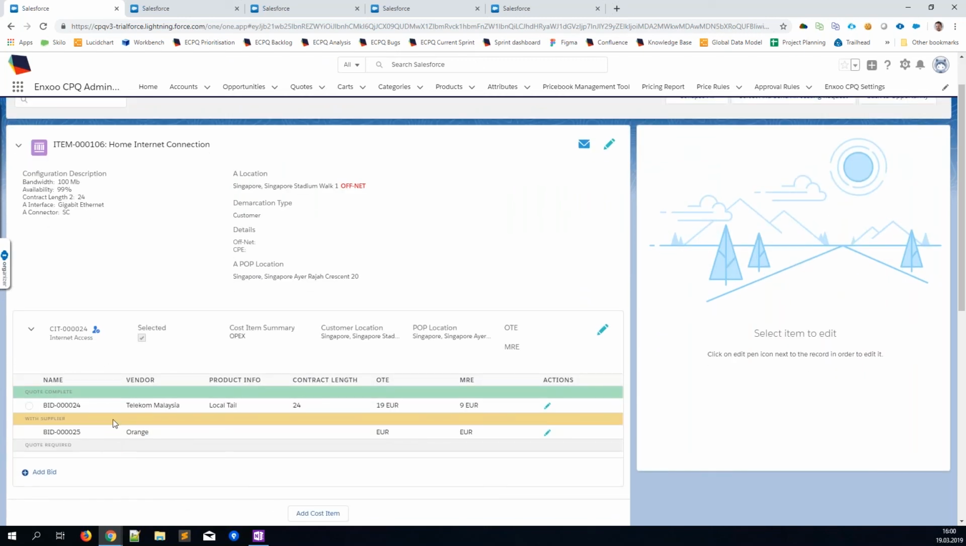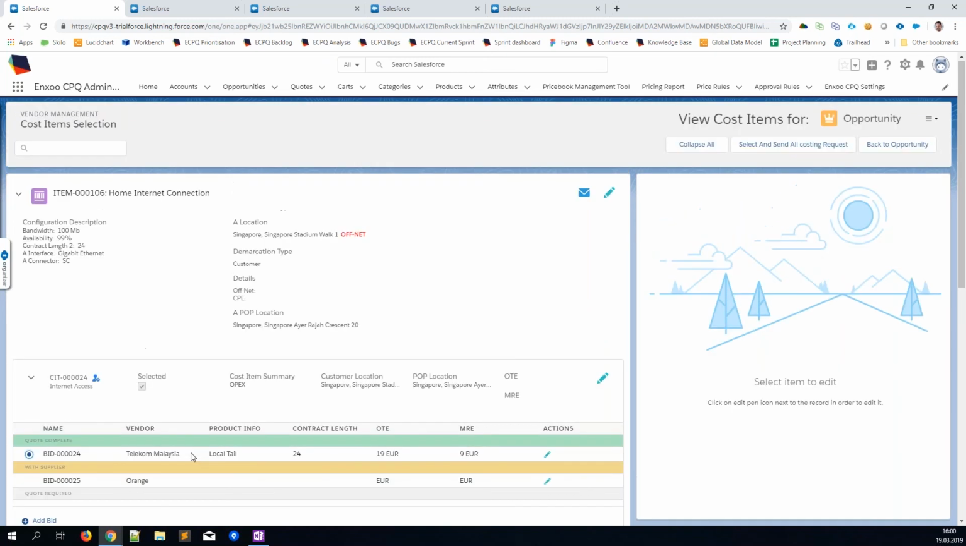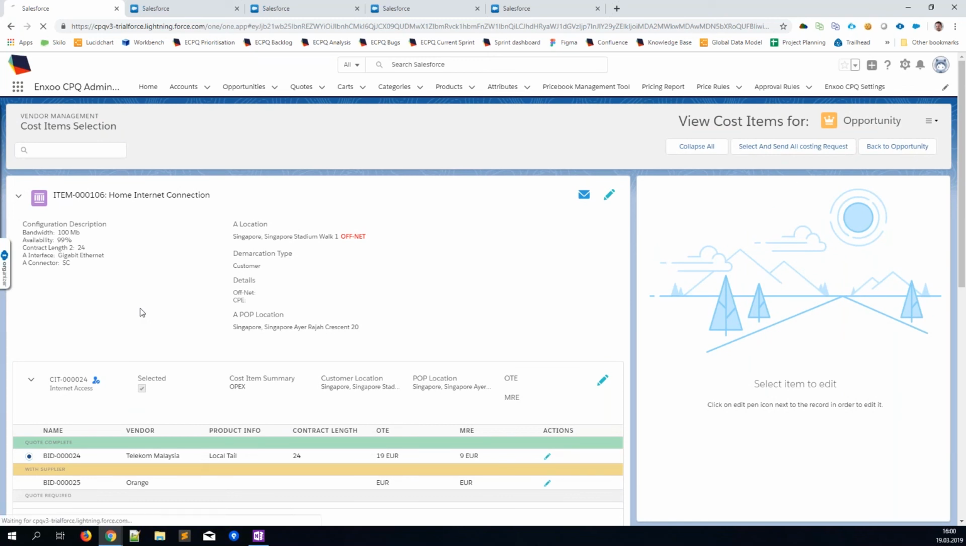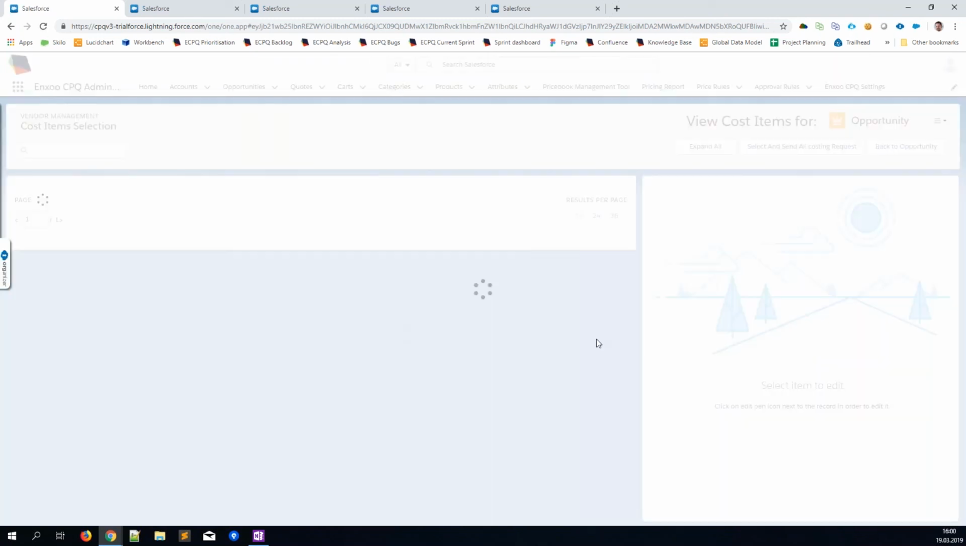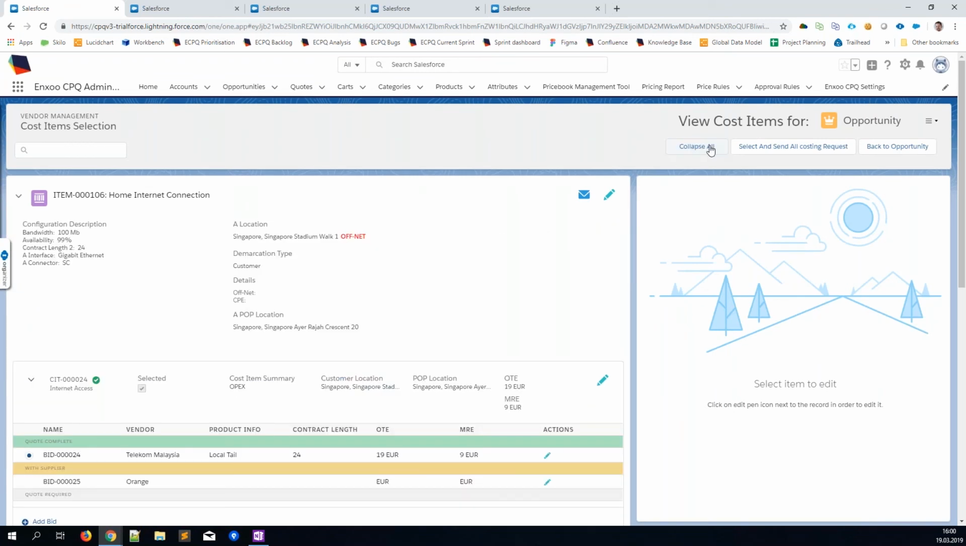And me, as a solution designer or as a person from the procurement department, I can select the best deal that is available in the stage Quote Complete. And as I have only one choice here, I would just select Telecom Malaysia as the supplier for this cost item. So what I have here is the processed cost item. This is already okay. This is selected automatically. The information from the bid rolled up to the cost item level.